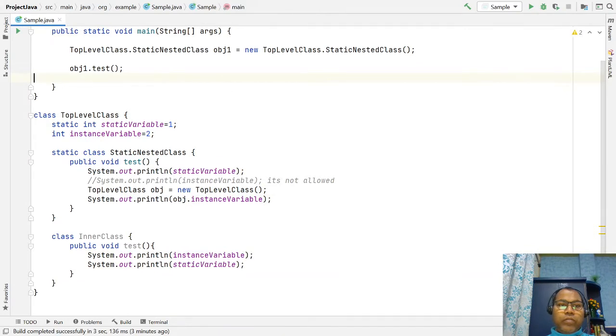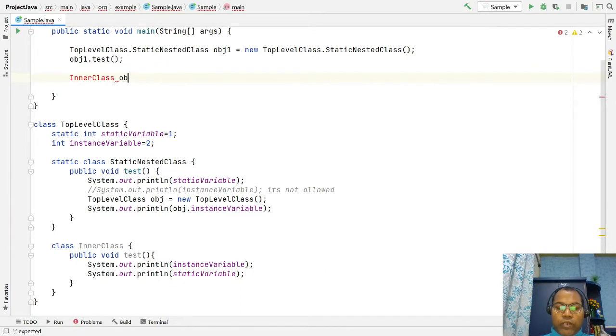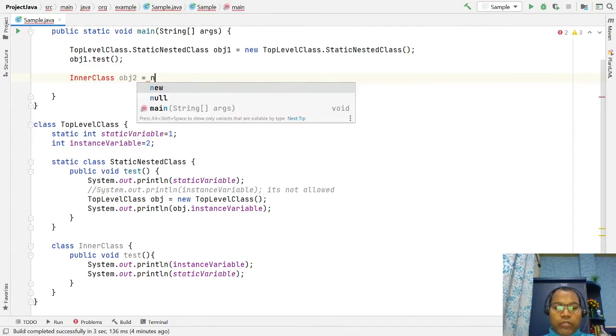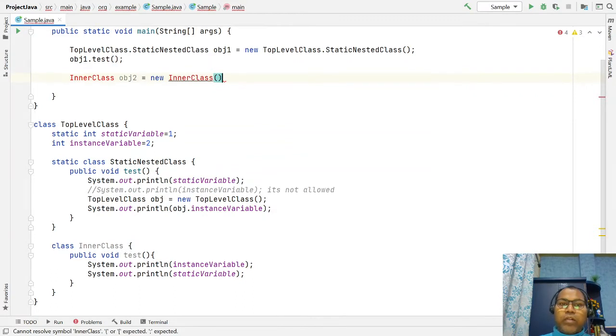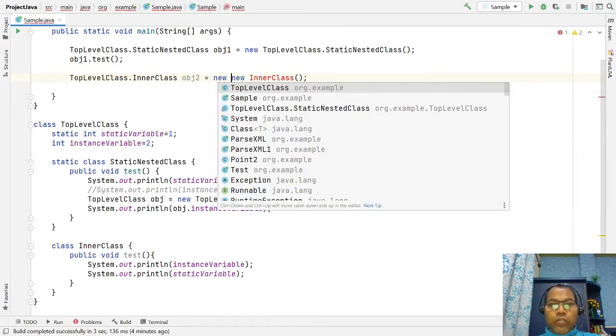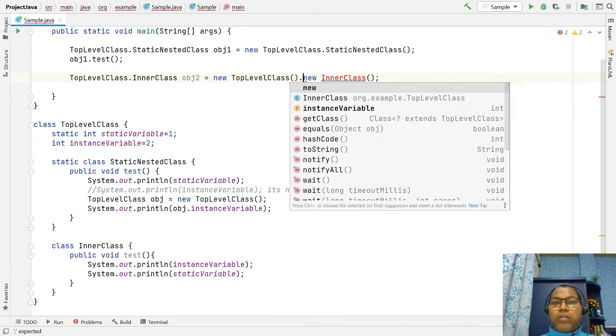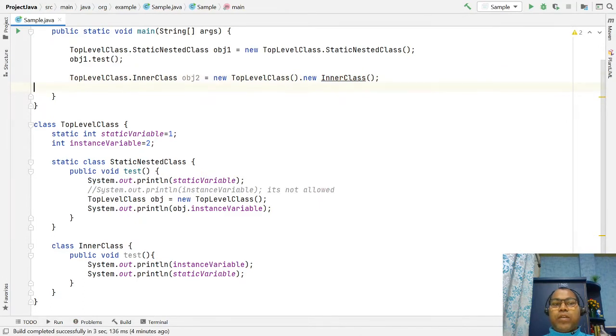So if you want to create this inner class object, if you try to create it like this, obj2 equal to new obj2, this is not allowed because this is not accessible. So how do you create it? First, the top level class dot this is accessible, but you cannot create the object. To create the object, you have to create the new object this dot. In this way you can access your inner class.